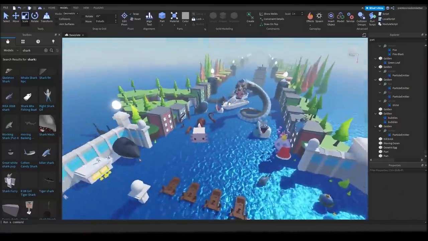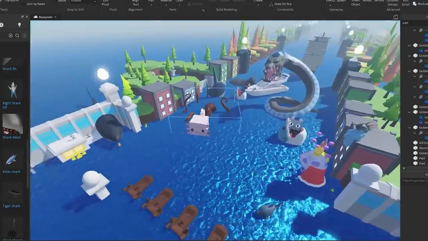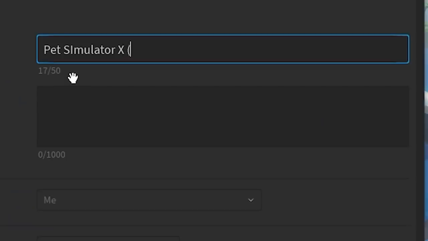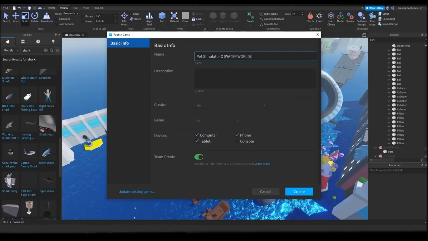But I think the game is pretty good now. This looks absolutely horrific. So we're gonna anchor everything and then we're gonna publish it to Roblox. Let's go to publish to Roblox. Pet Simulator X Water World. I don't know what to name it. Let's actually name it SeaWorld update.